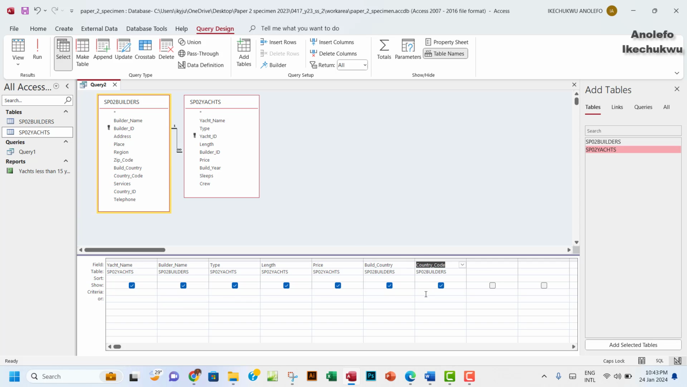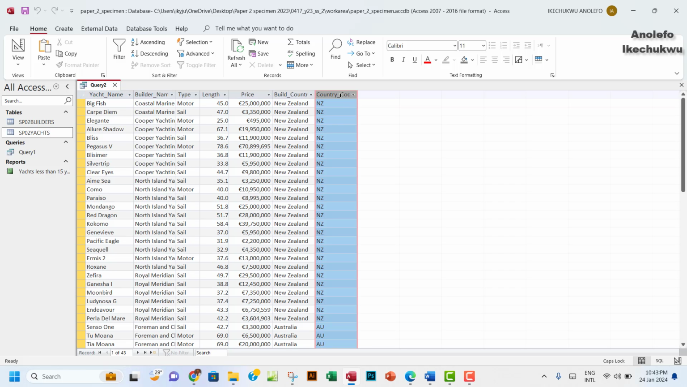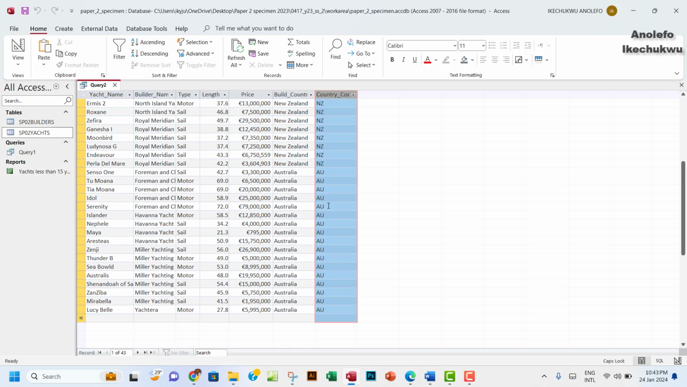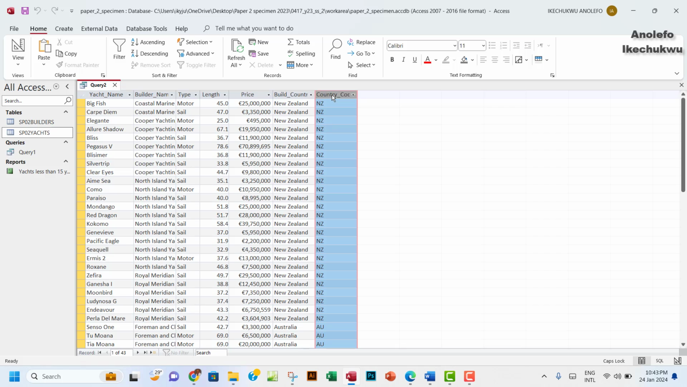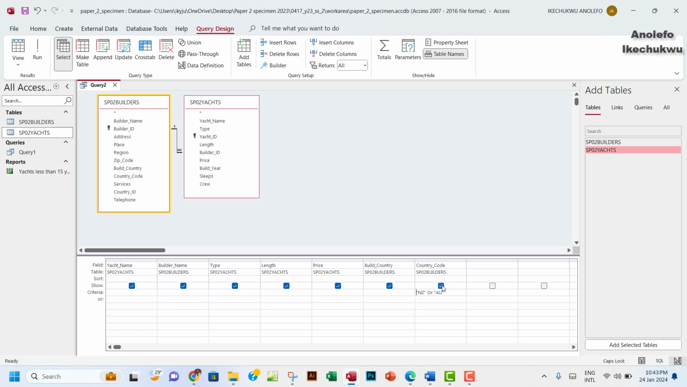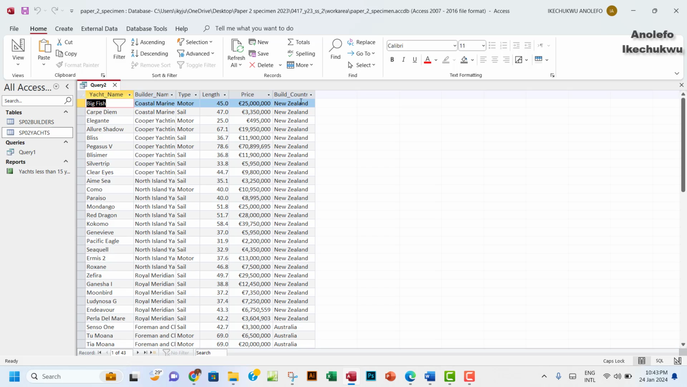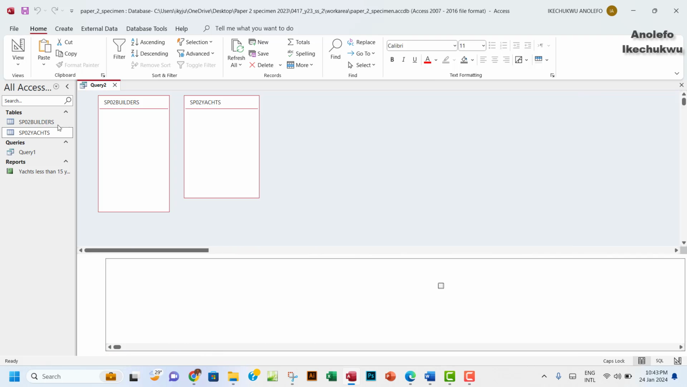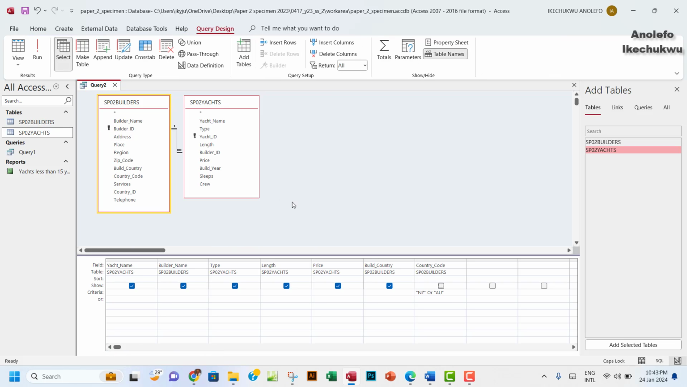So we're going to use it to filter the query, and then we're going to remove it later on. So I'm going to just have country code here, NZ or AU. So you want to run your query and then see that country code is here. It's either NZ or AU. So we're in order. But in the question, this field is not needed. So what we're going to do is to go back to our design view. You want to uncheck it so that it will not show in your final report. As you can see, it's not showing here again. It's out, right? So you will need it just to query the table.